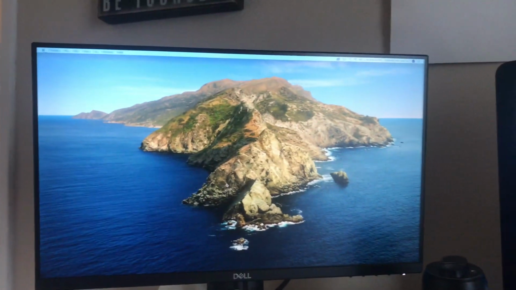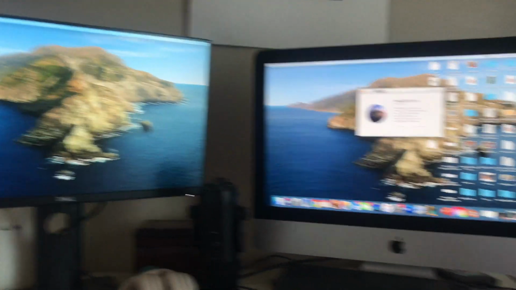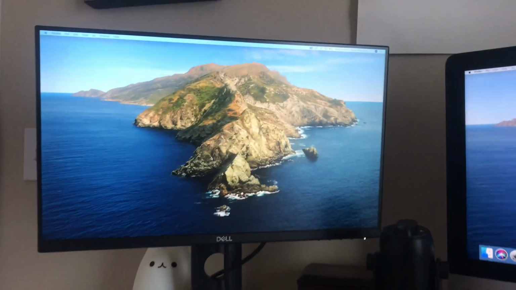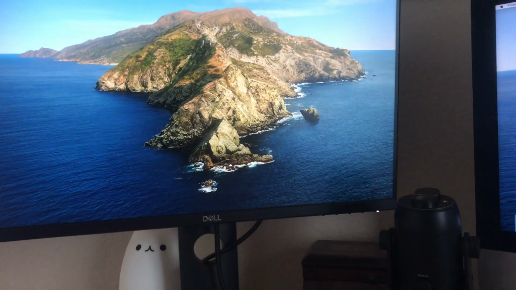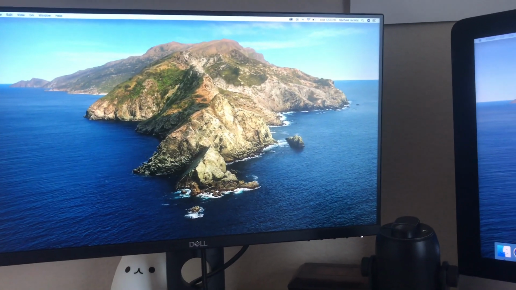I'll put down in the description the model and stuff, but I just wanted to let you know it is possible to have an iMac and then use your Dell or whatever monitor you have as a second monitor.